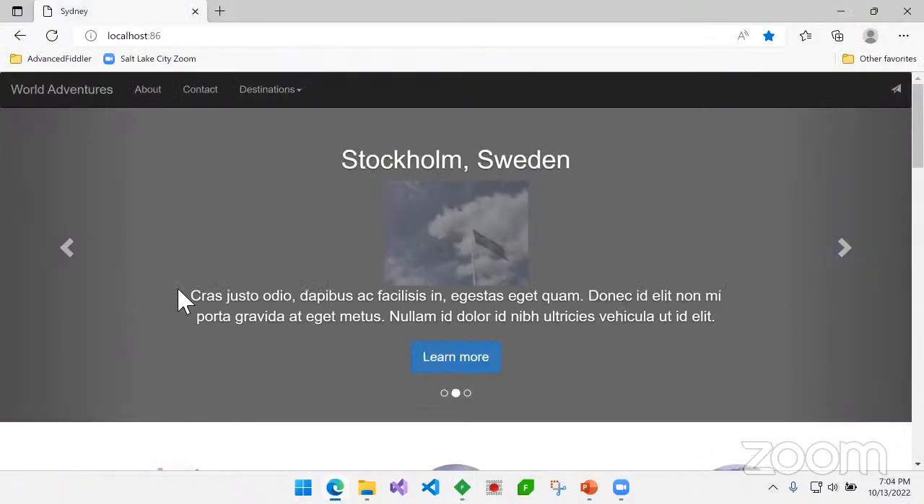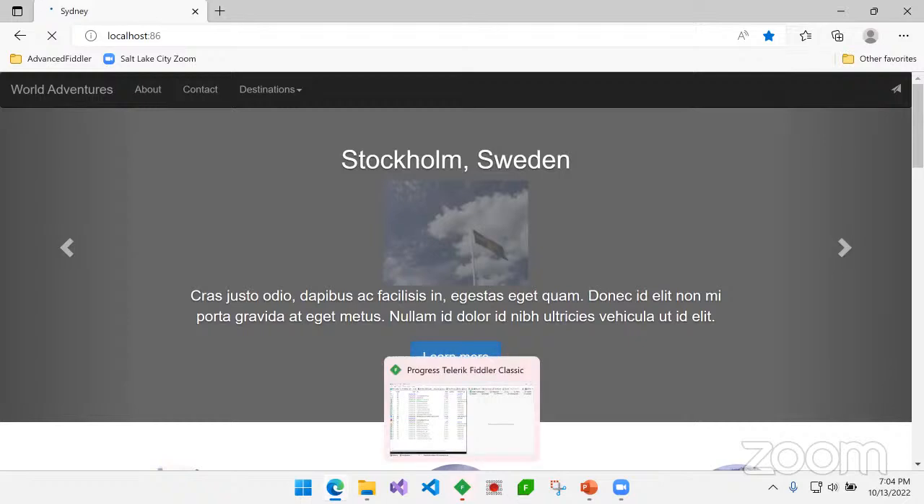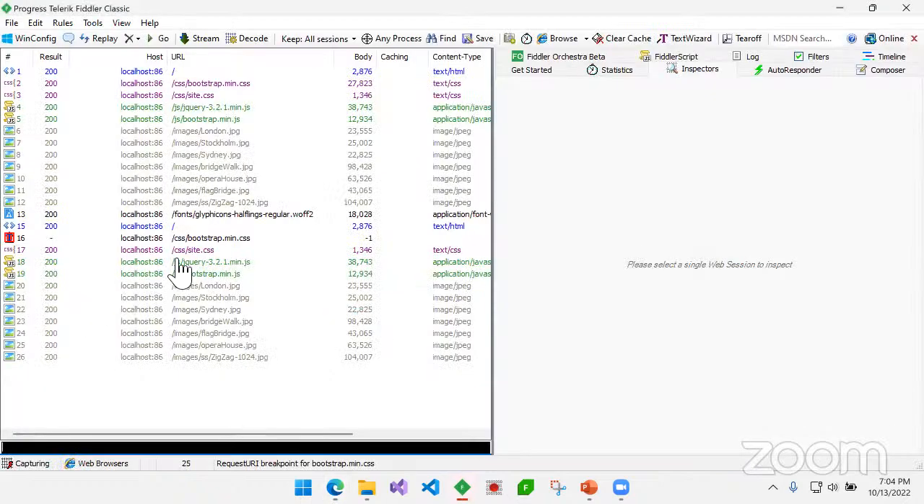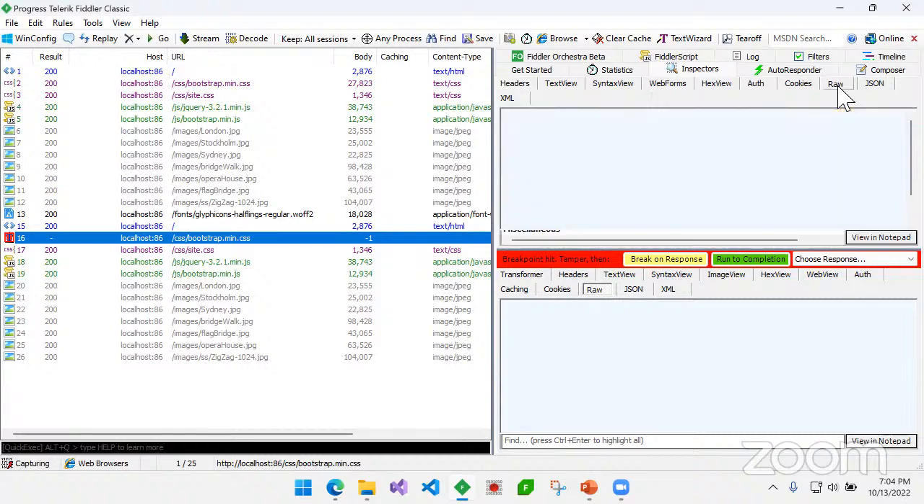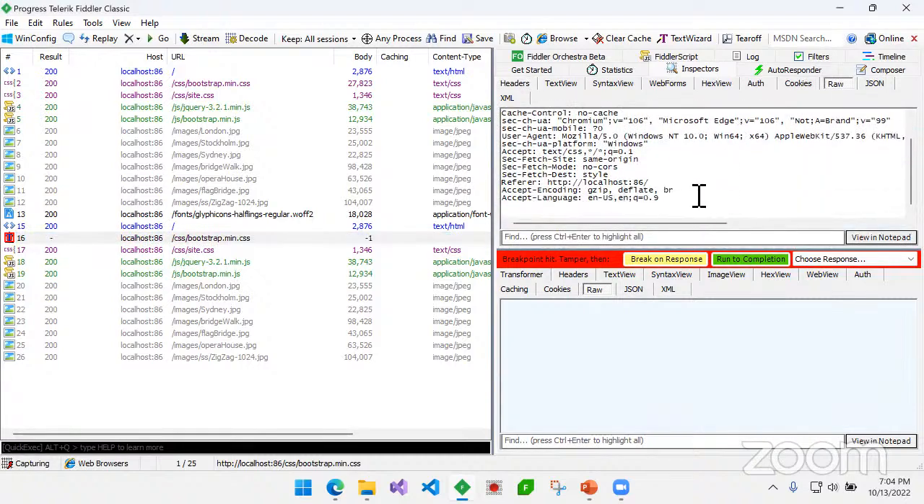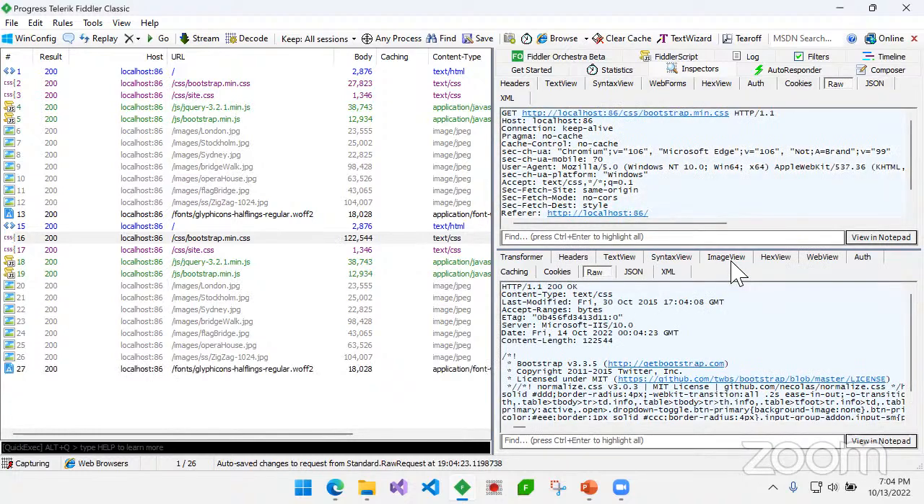I'm going to hit Control F5 again. You'll notice that Fiddler is kind of glowing. If I come in here, you can see here's the request to Bootstrap. There hasn't been a response yet. It's actually sitting and waiting. If I look on the right-hand side now, I can make modifications again. So we'll just stick with the example we're doing. I'm going to take off compression and then say run to completion. And when it comes back, you'll see it wasn't compressed again because I modified it.